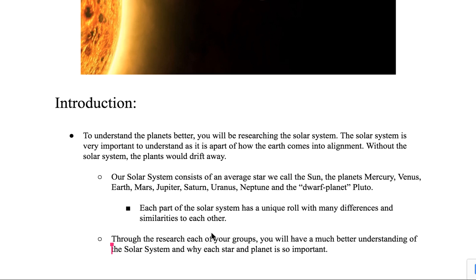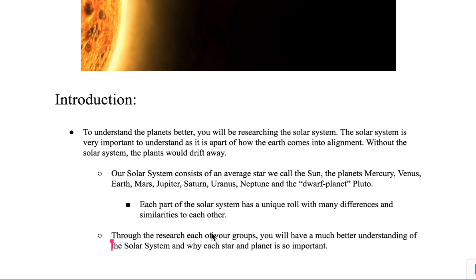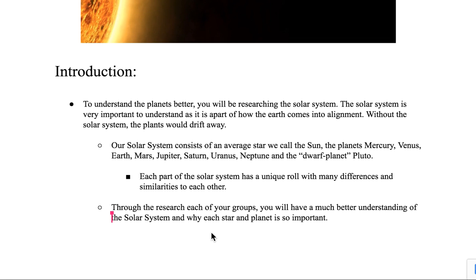Our solar system consists of an average star we call the Sun, the planets Mercury, Venus, Earth, Mars, Jupiter, Saturn, Uranus, Neptune, and the dwarf planet Pluto. Each part of the solar system has a unique role with many differences and similarities to each other. Through the research that your group will do today, you'll have a much better understanding of the solar system and why the stars and planets are so important.